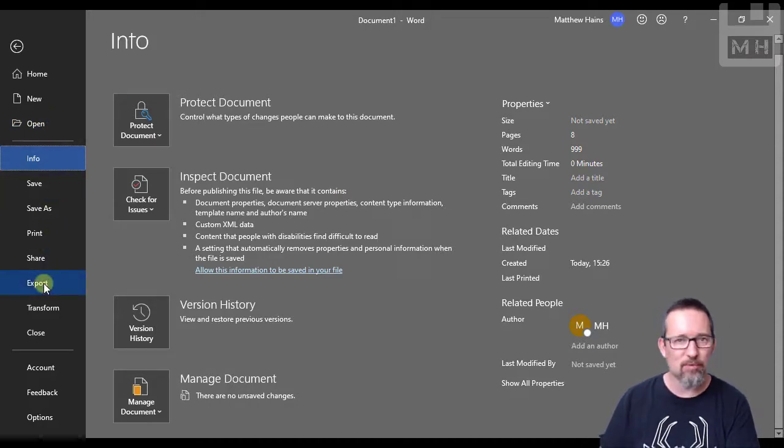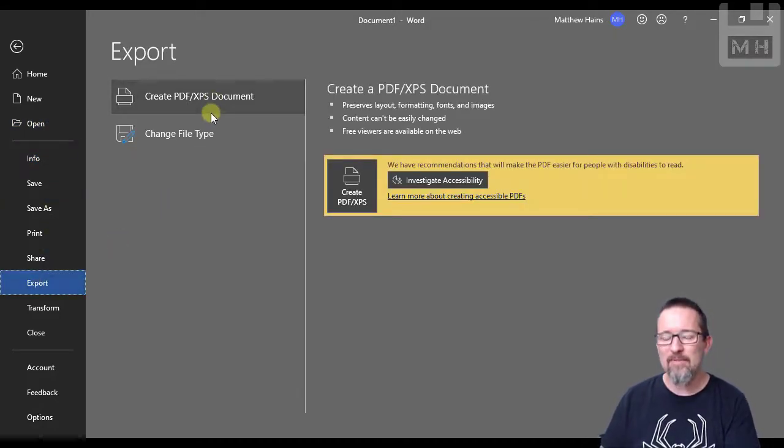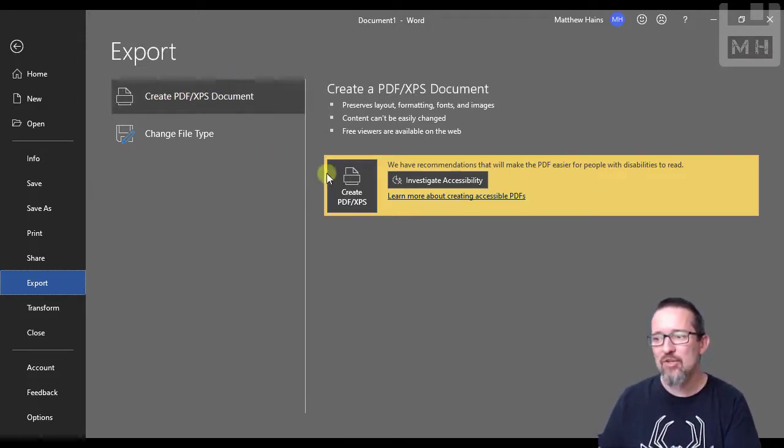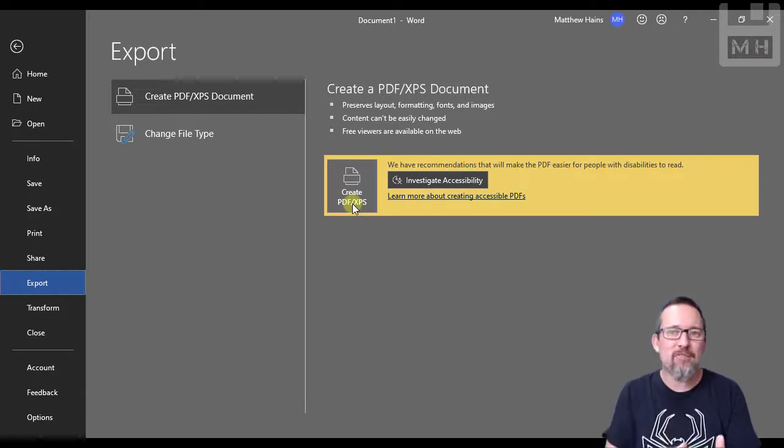We can go to Export, File, Export, and we've got our two choices here. We have PDF or XPS. All right, those are our two choices. So we can actually create a PDF document or an XPS document. XPS is like a PDF. It's just, I think, a Microsoft version of PDF, okay? It's pretty much the same thing.